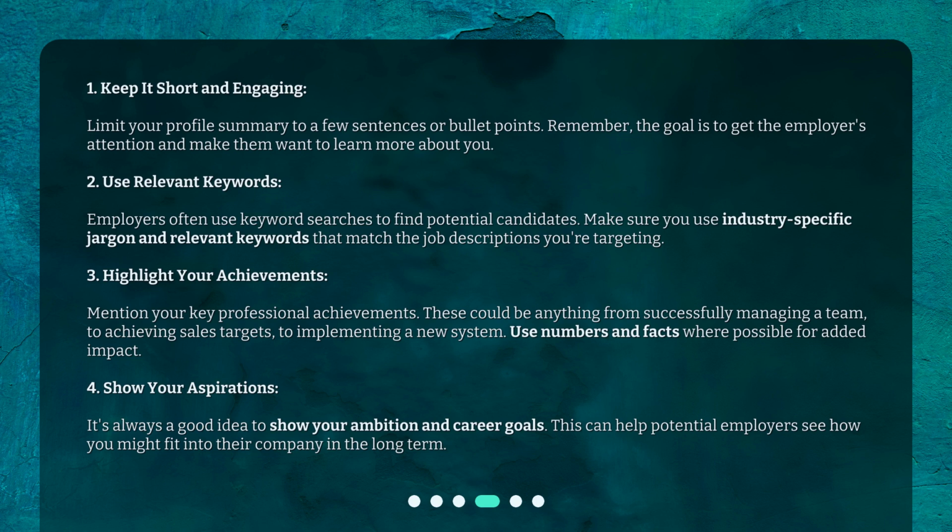4. Show your aspirations. It's always a good idea to show your ambition and career goals. This can help potential employers see how you might fit into their company in the long term.